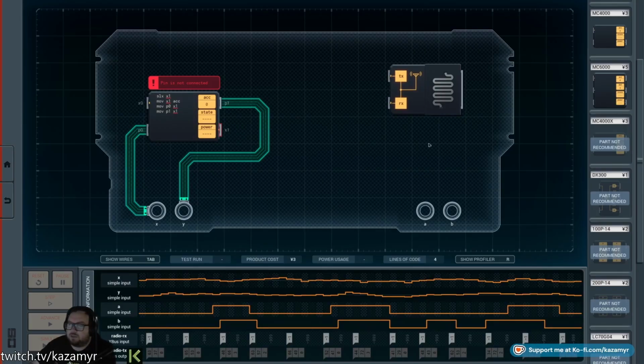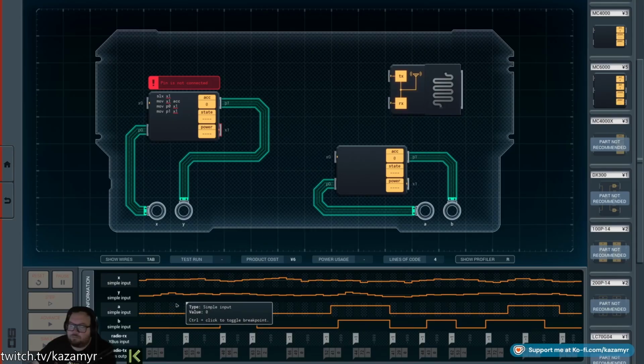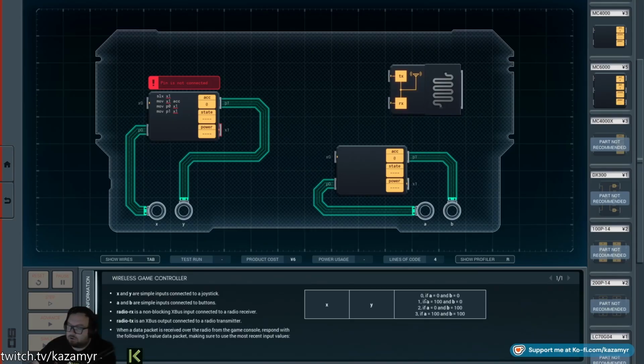Okay, so we got the x and y taken care of. We need the inputs here. So A is going to go in there, B is going to go in there, and our inputs are the confusing part. So if A is 0, we're going to sleep x0. Move x0 into the accumulator. So that could be our 0. We're going to test equal A, P0 is 100. If it's 100, we're going to add 1.